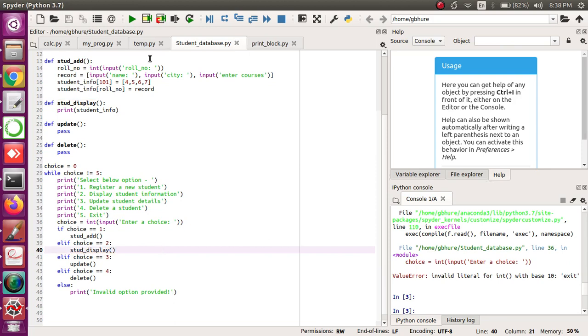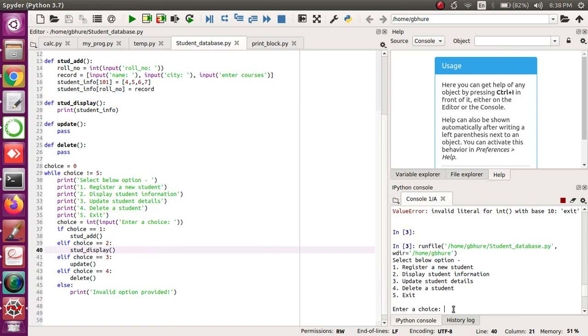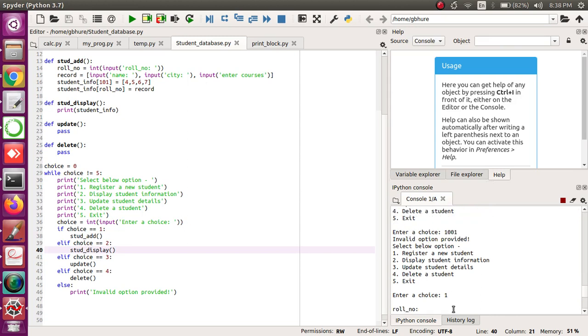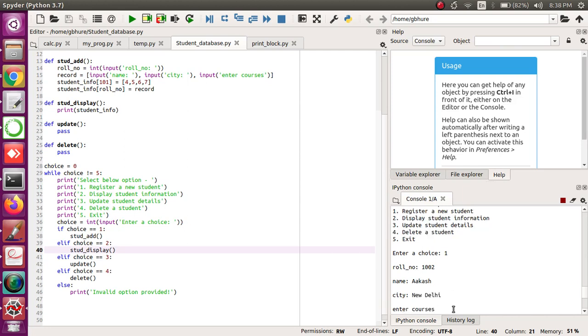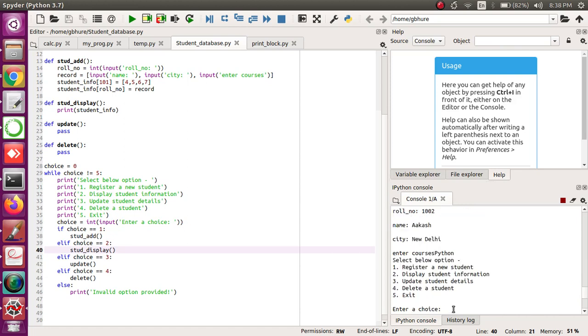Let me run once again. This time I run, I get 1001. Oh sorry, I should have used one option here. Then the roll number is 1002, Akash, then the city New Delhi, then the course Python. Then the second option I want to choose this time, and I can see that 101 is already there, and 1002 is there. So why this 101? In any case, just think about this, because I haven't entered these details, right?